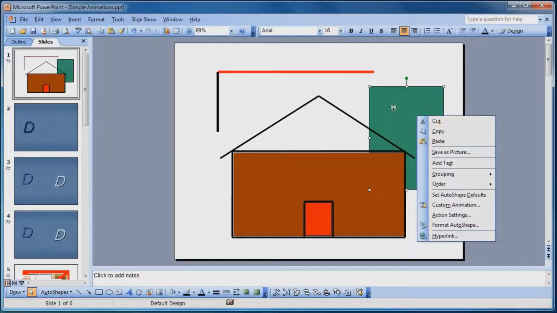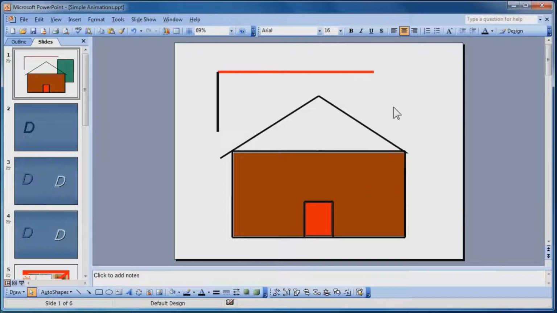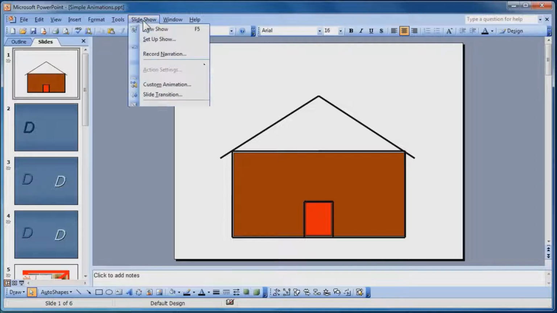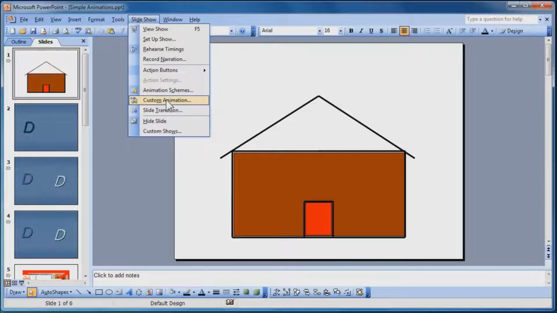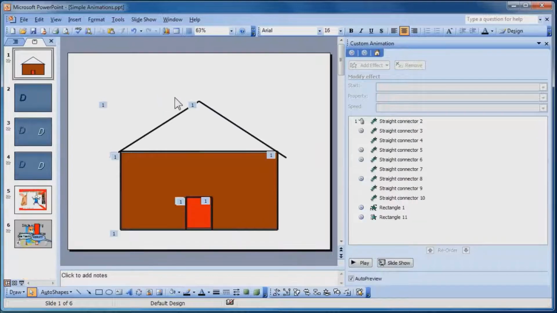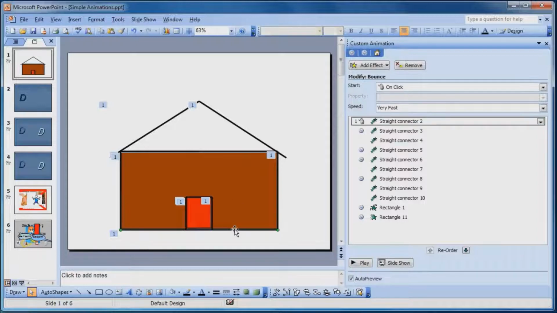So let's get rid of this. I'm just going to left click on it, hit delete on my keyboard, delete, left click, delete. Come up here to slideshow and go to custom animation. So from here, what you do is you select one of the objects on the screen, for instance, this lower bottom line that is here.